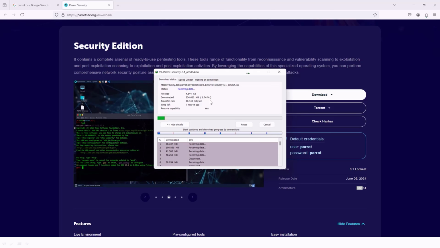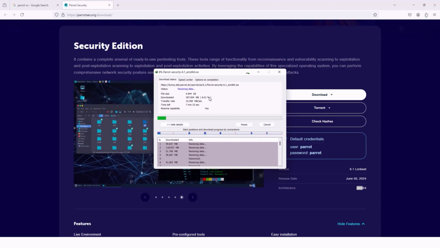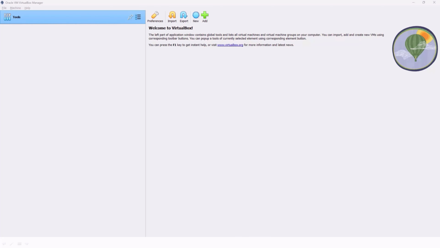Let us wait for a while, and when the download gets completed, we're going to actually install the Parrot operating system in the Oracle VM VirtualBox environment. So the file is downloaded.